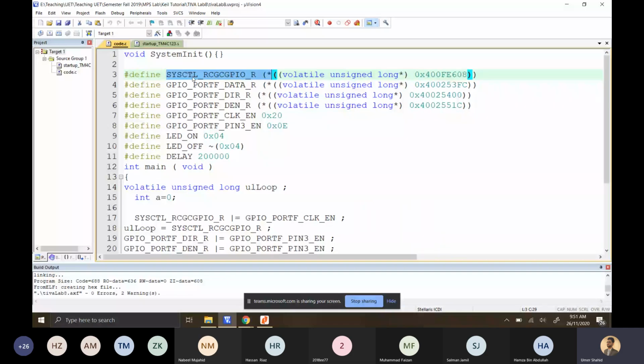This will be controlling the clock that is coming to the port directly. And its address, in hexa, is 0x400FE608. So this is the base address of this particular register. And here I have written its data type. Its data type is volatile in nature. Why is it declared as volatile?